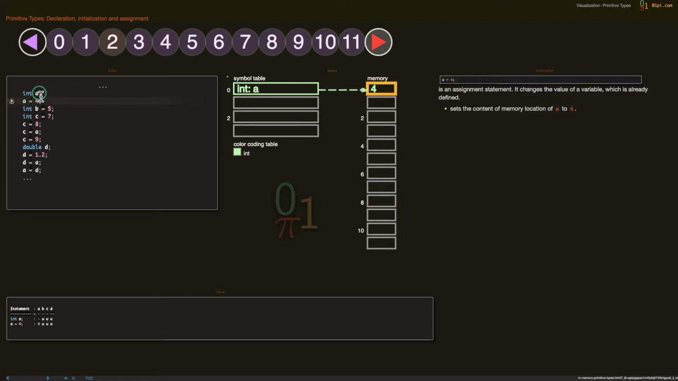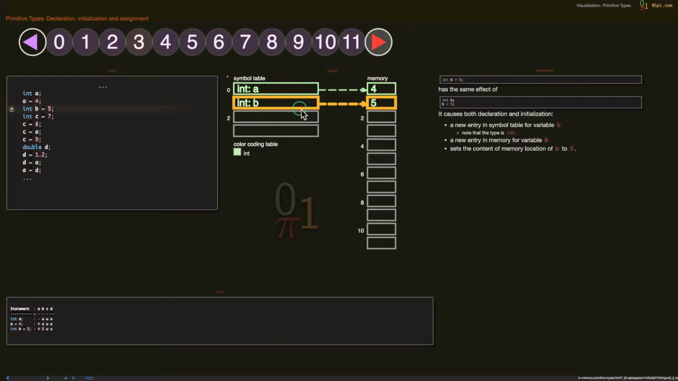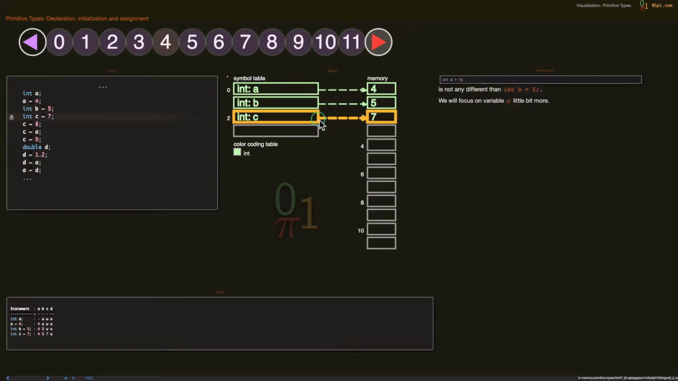So far we did two steps, declaration and initialization. We can do that in one single step or one single statement as we do it for b. So it says the name of the variable is b, its type is int, the content is 5. We do the same thing for c, another entry in the symbol table for c, another entry in the memory for c. So far we have 3 variables, all of them are integers.